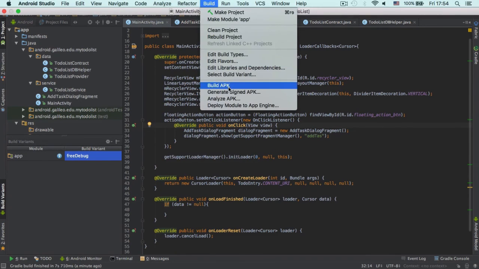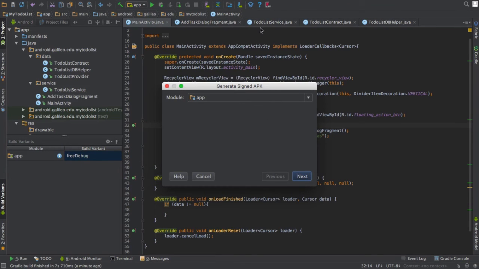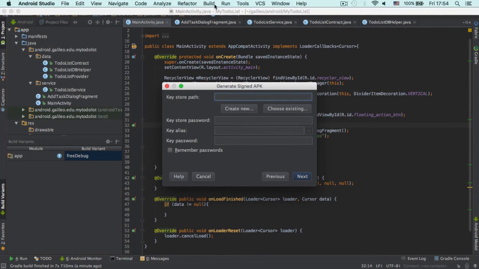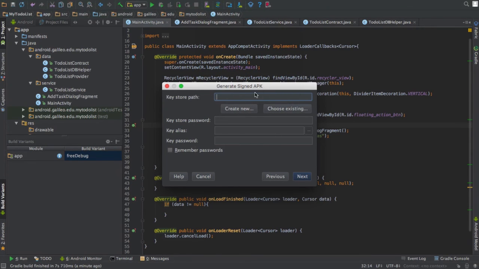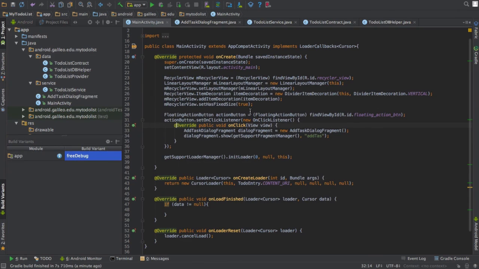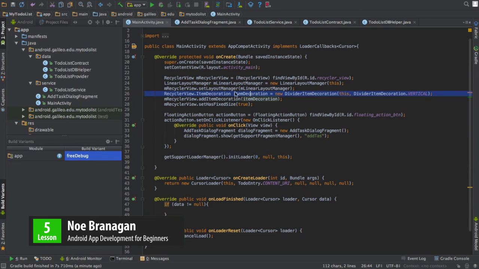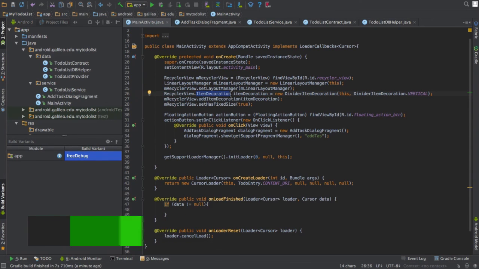So the way we generate the APK, we go to the menu, build, generate signed APK. We need to define a key store. Once we define this key store, we just hit next. We select the flavor and the build type, and then this is generating our APK. Once the APK has been generated, you can use it to distribute this application to the store, or maybe if you have to pass it to another team in order to try it out, it's also the same file.